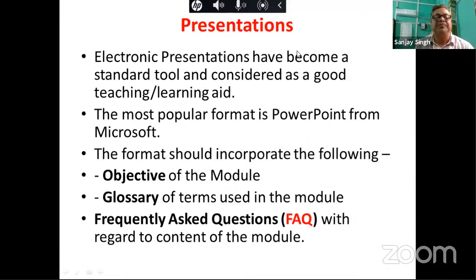The objective of the module should be clear. A glossary of terms used in the module. Frequently asked questions with regard to the content of the module should be there when you are presenting it. Whenever you are presenting, your objective should be clear. Here, our objective is to give you the idea about content creation, content development, what is the meaning of that and how it is useful. And we are talking of that.